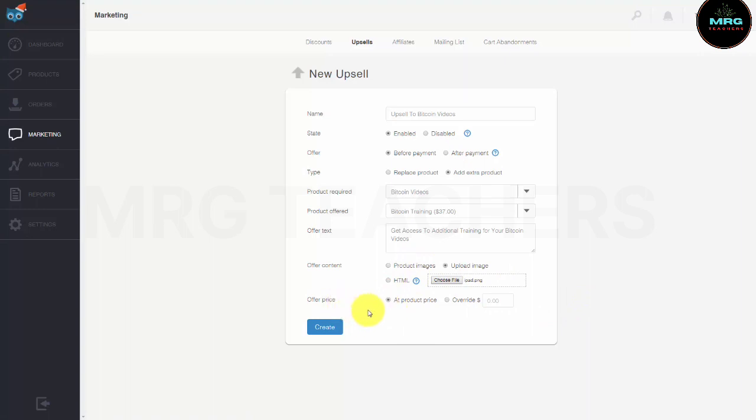And then we can determine what the upsell price is going to be. We can either override the pricing and place something different, or we can leave it at the product price, in which case you cannot change the pricing. Once you've completed everything in your upsell, you're then going to click create.